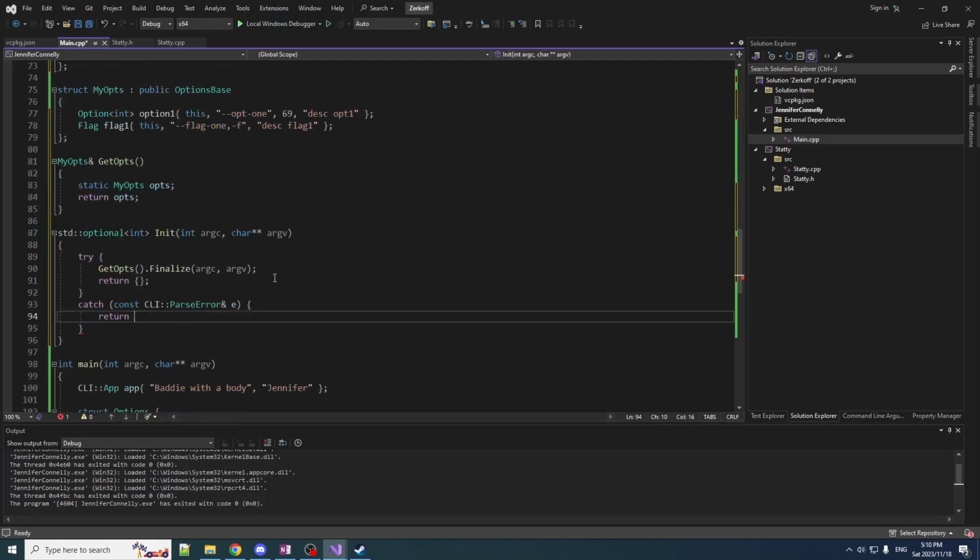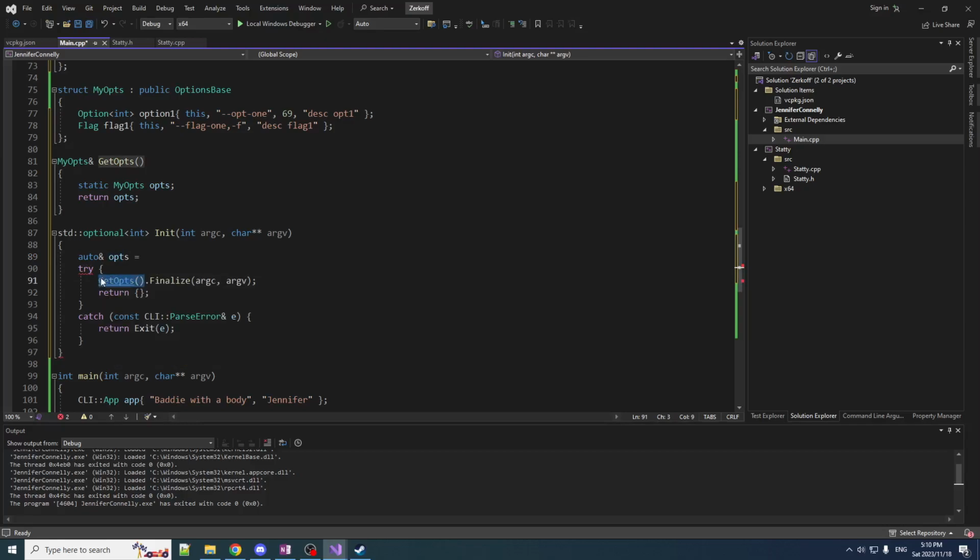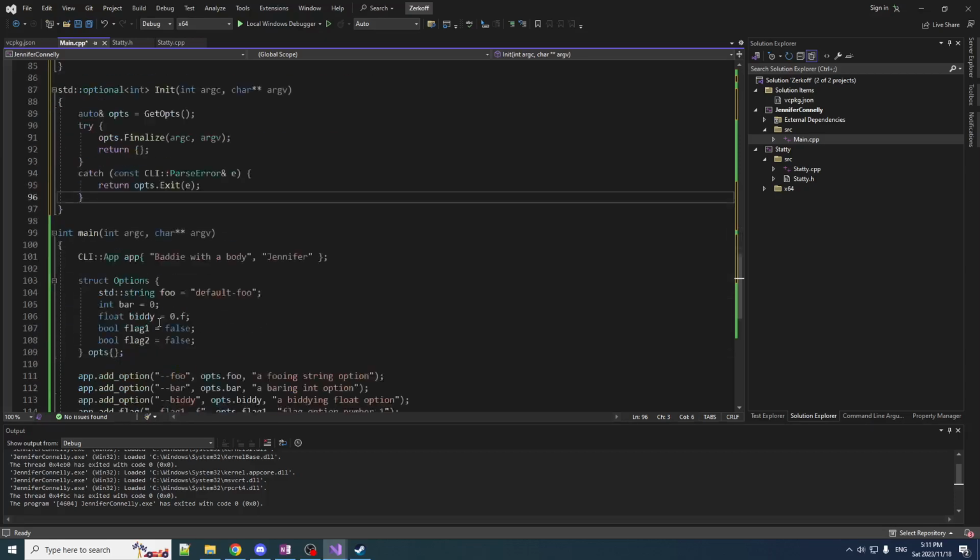And then we can return auto opts is equal to get opts. And then we're going to try opts.finalize. If we don't have it, we're going to go opts.exit. There we go. Okay, so there's work to be done here, but we got a first draft down.